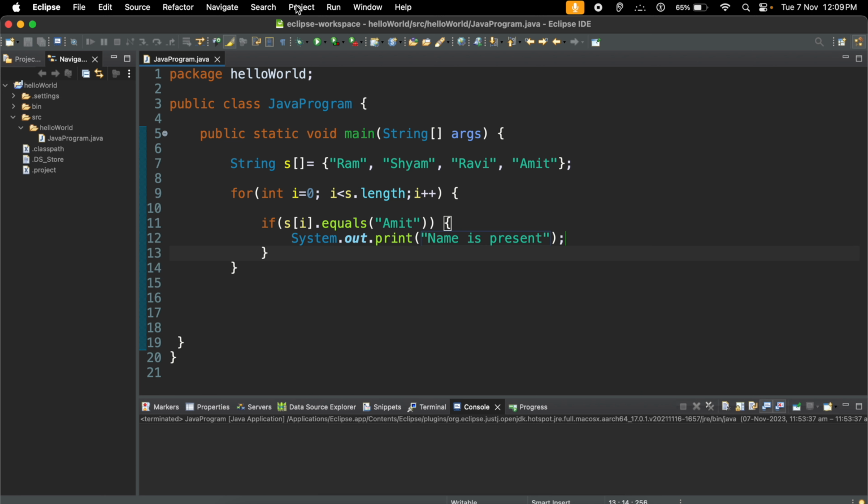Let's save it and try to run it. Yeah, we got name is present, because the name is at the fourth index. What if we change it to some different name, and let's try to run it. So nothing is the output.